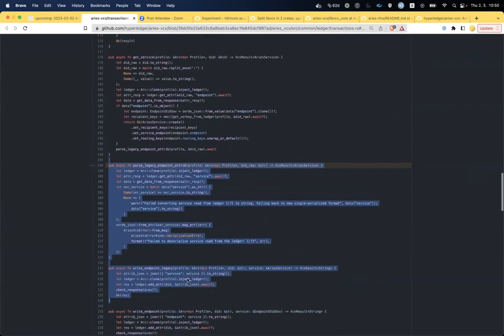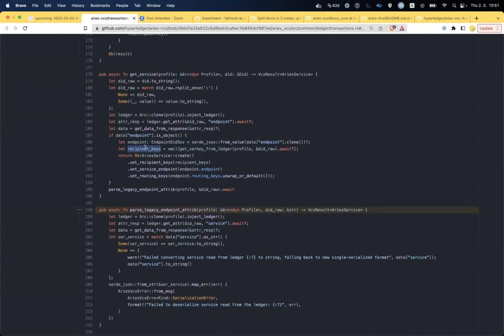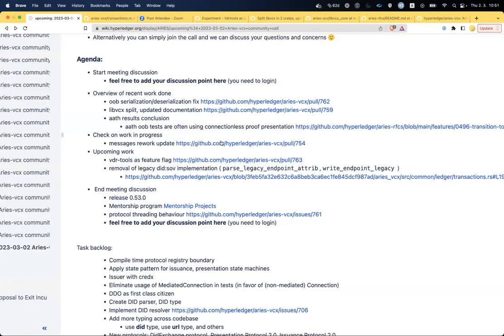This is some historic code. Basically any new users by default are using the proper DID-Doc method implementation where they're reading the endpoint attribute from the ledger and the verkey associated with that particular DID on the ledger as service keys. Just getting rid of the old code. So this should probably be done throughout the next couple days.